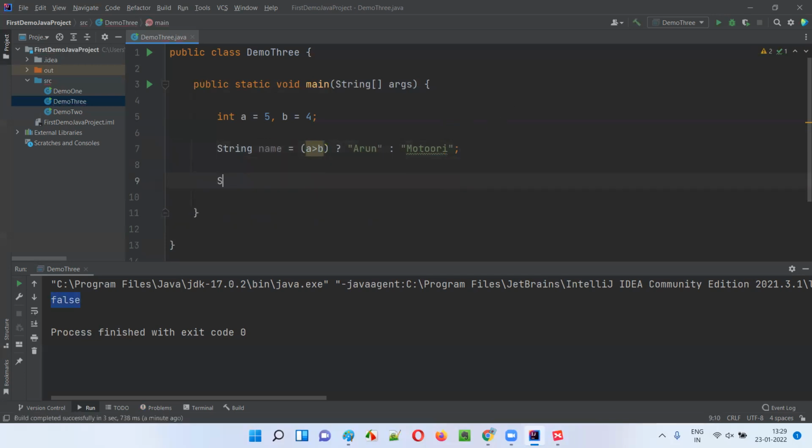If I say System.out.println, sysout tab, and print the name, what name will be printed? My first name will be printed or last name will be printed? It all depends on this condition, guys. A greater than B, 5 greater than 4 is true. True means after the question mark, the left side of this colon will be taken. If the result of this condition is true, it will take this one. If the result is false, it will take this one. So this time the result is true.